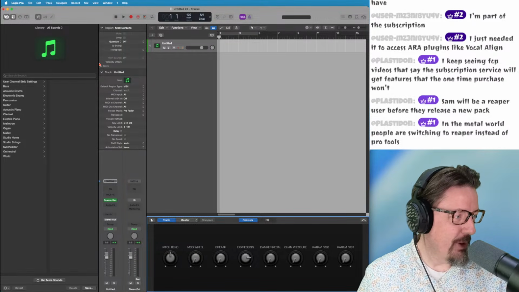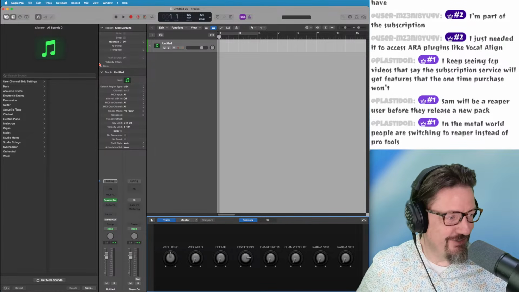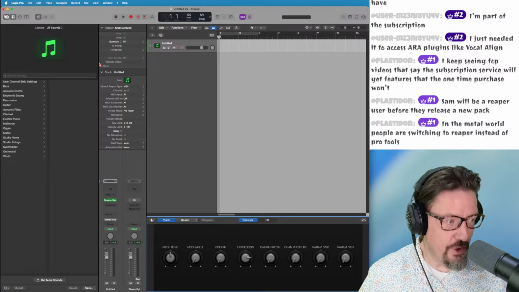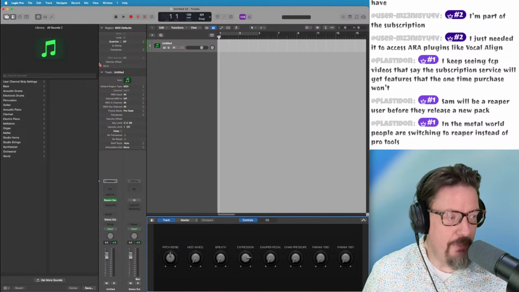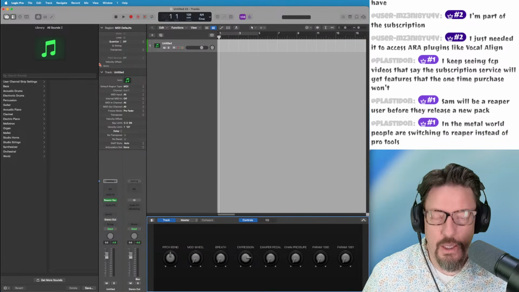Placidon says Sam will be a Reaper user before they release. Oh, you're funny. And Placidon, you're absolutely right. I have been seeing a lot of content now about metal and people using Reaper in that realm.